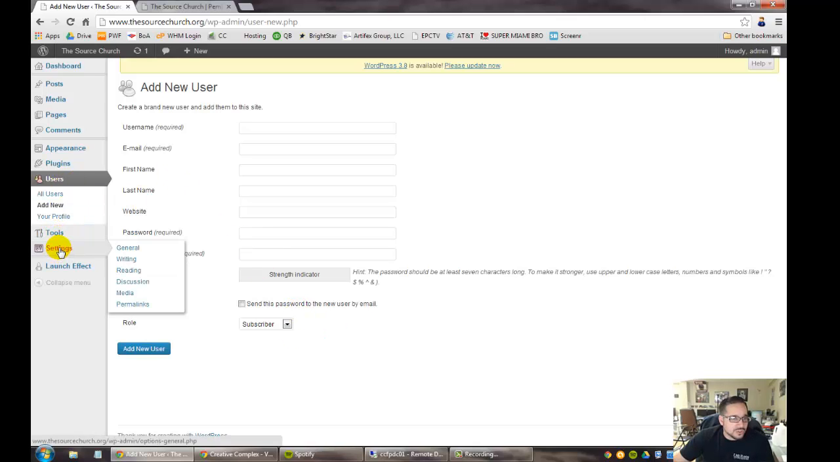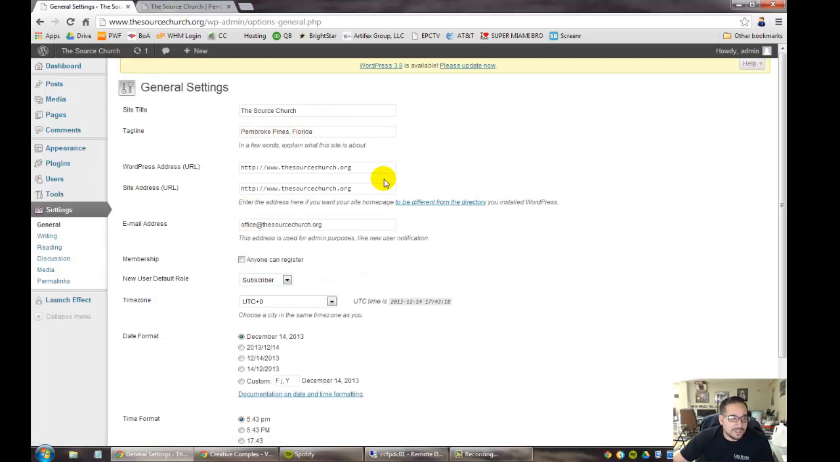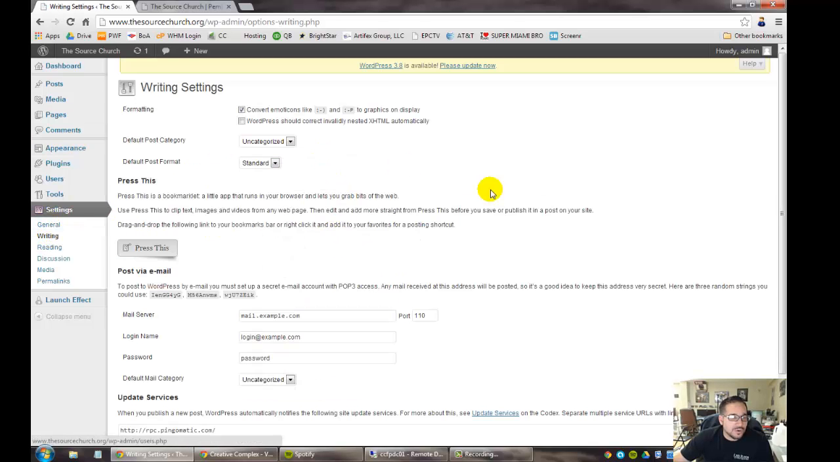Don't worry about your tools. Settings, you can go in here and see what the different settings are and do, your email address. You can get to know a little bit more about WordPress. Some of these things I would just not do anything with, just leave them as is, unless you become a more professional user, and then you're able to go in there and see other things that you can play around with.